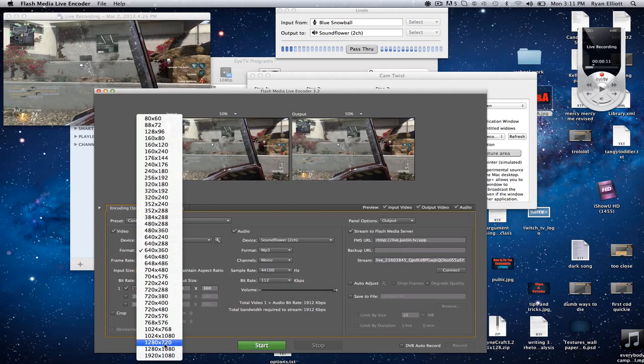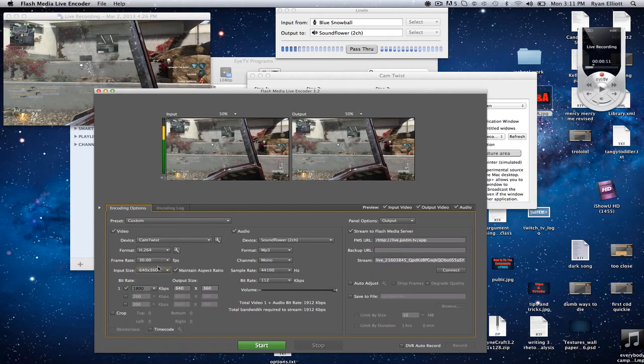Depending on the quality of your computer, since I have a laptop, I'm kind of limited. I only do 640 by 360. It usually works the best. Maintain aspect ratio is really good. And the kilobytes per second or whatnot.